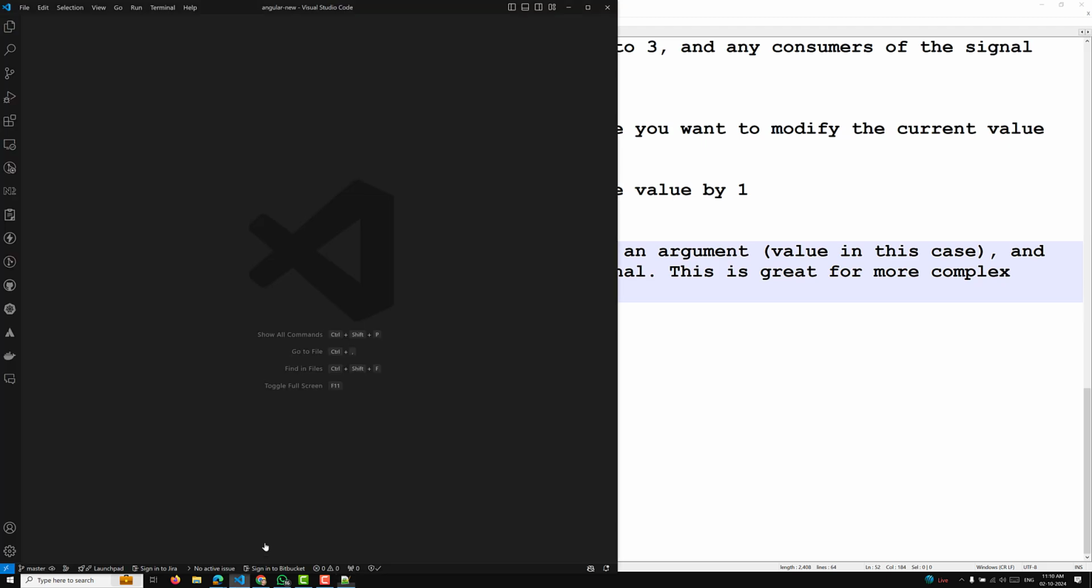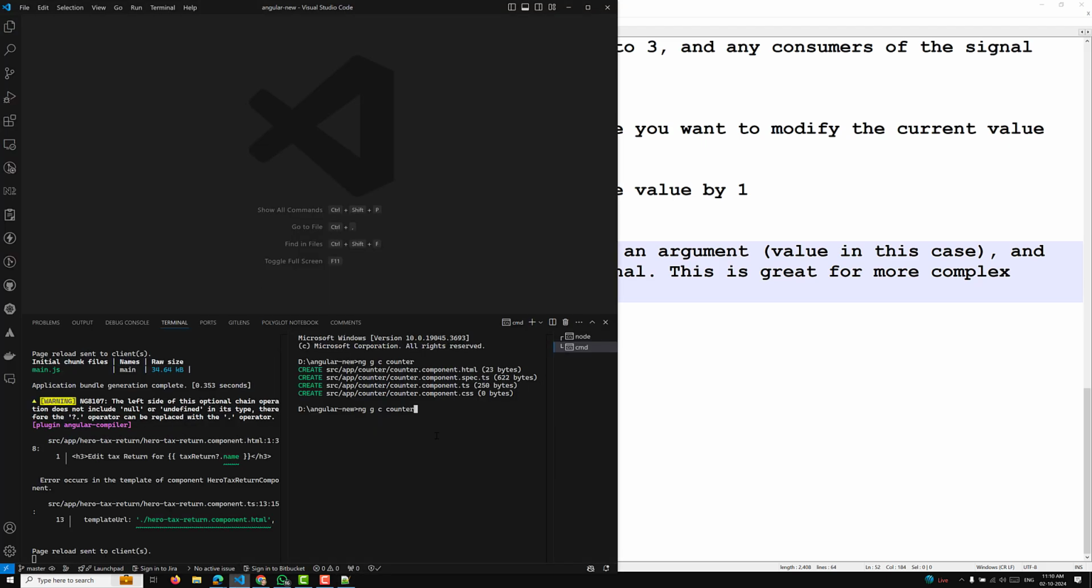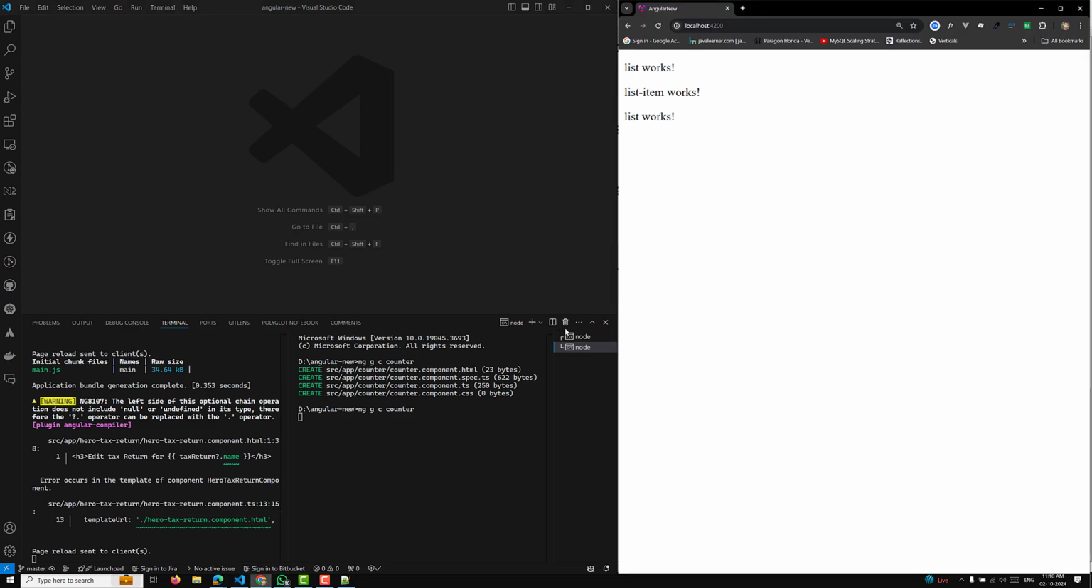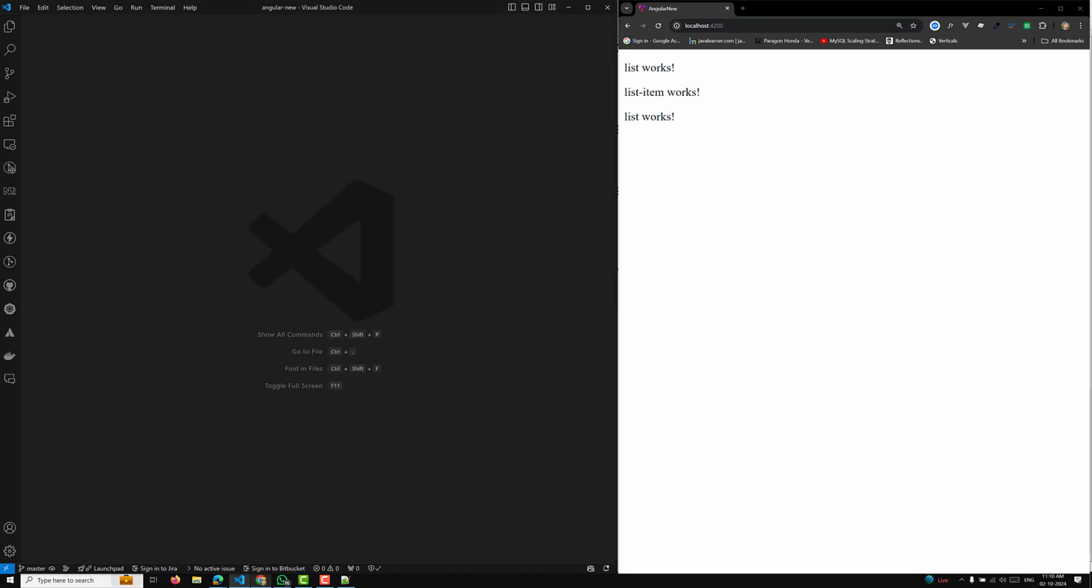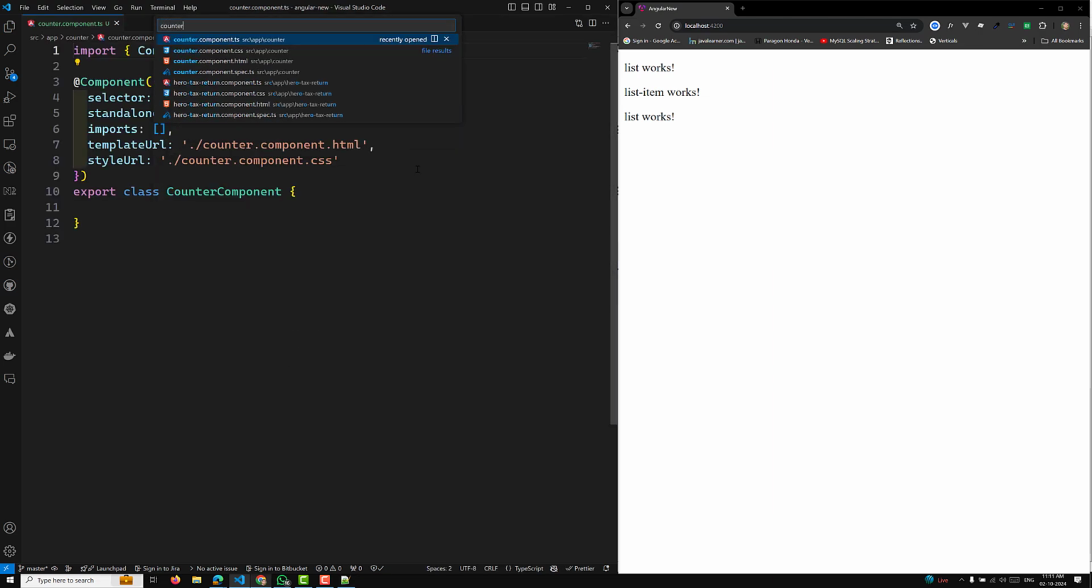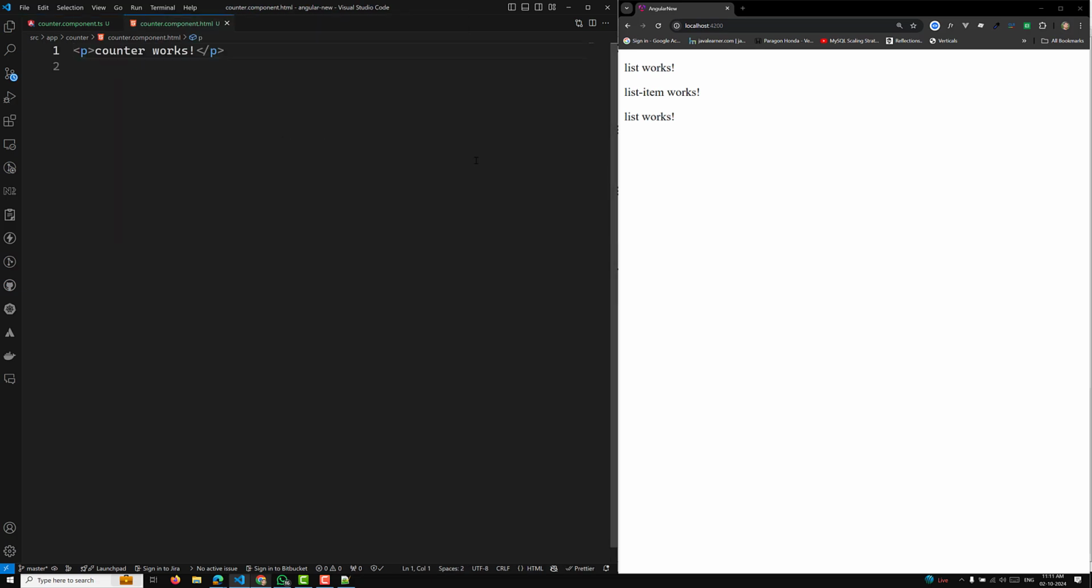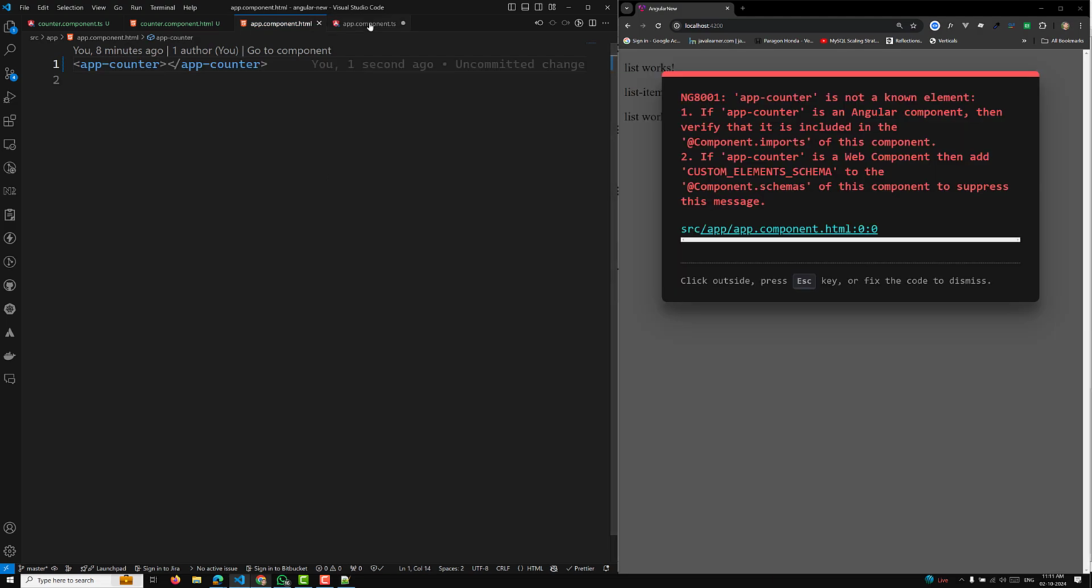So let me open the project here and I will create a component, the counter component. Let us create it and we'll create a simple counter with increment and decrement using this counter component so that we can see the output. So we have created a counter component. Let's open the counter.component.ts file and the counter.component.html file, and also the app.component.html file. Here I will update it with app-counter. That's it.